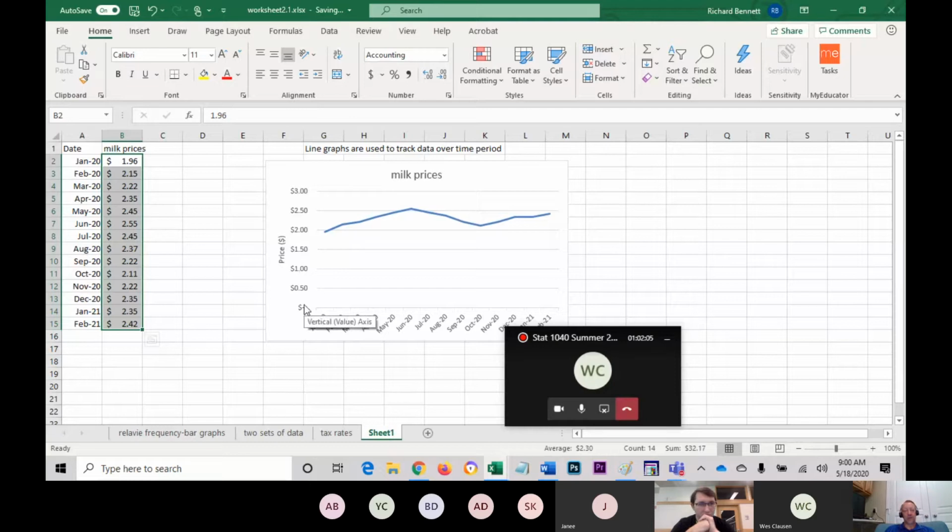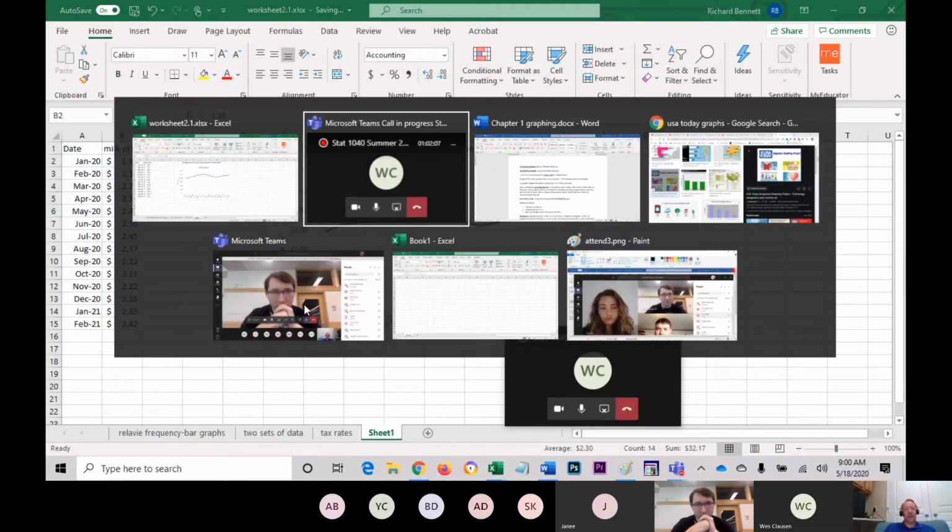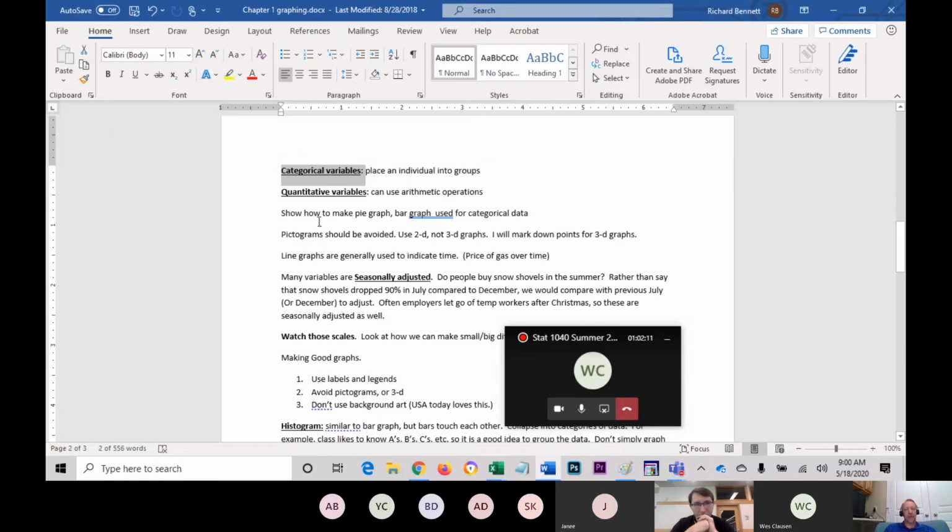Okay, so just review really quickly here. If you've got categorical data, you're going to use a pie graph or a bar graph. If you're trending over time, you're going to use a line graph.